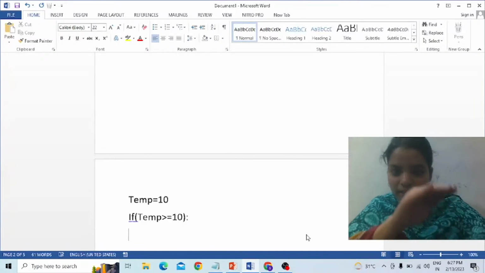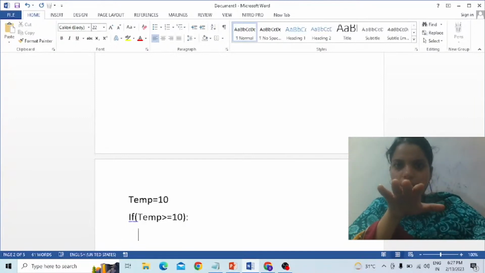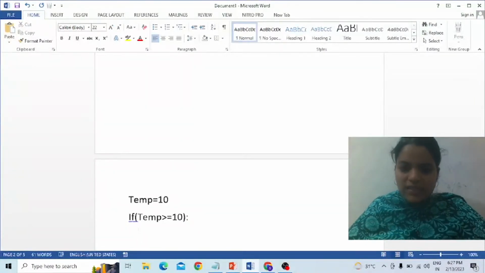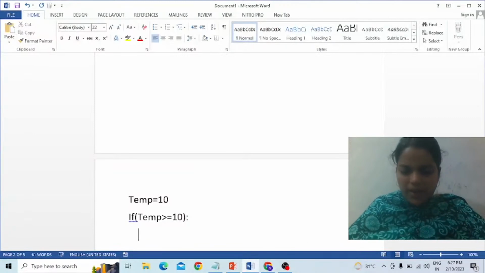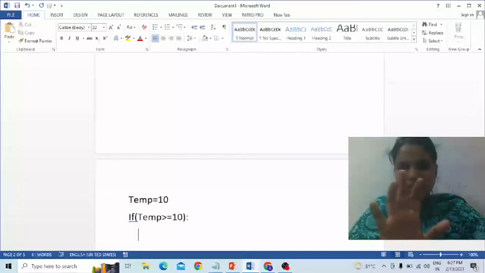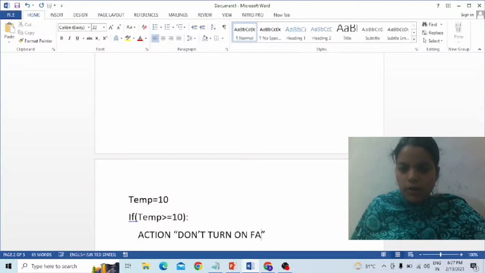Instead, I indent the line a little. Say one, two, three, four spaces. Even one space would be enough. And I say action. This is my own created word. Nothing like such exists in Python. Action: don't turn on fan.